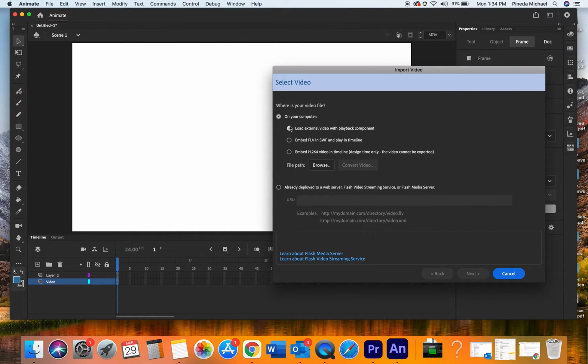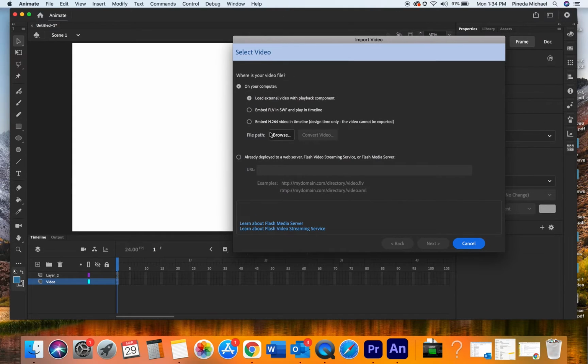There are a few different ways to bring in video. Load external video with playback component means you're actually going to load the video into Animate. That's not a good idea, mostly because we don't actually need it to be in the file. I just need it to be a template for me to copy. So I don't actually want it later. I don't want it to export out with this video in it, right? So this last one here is the perfect option.